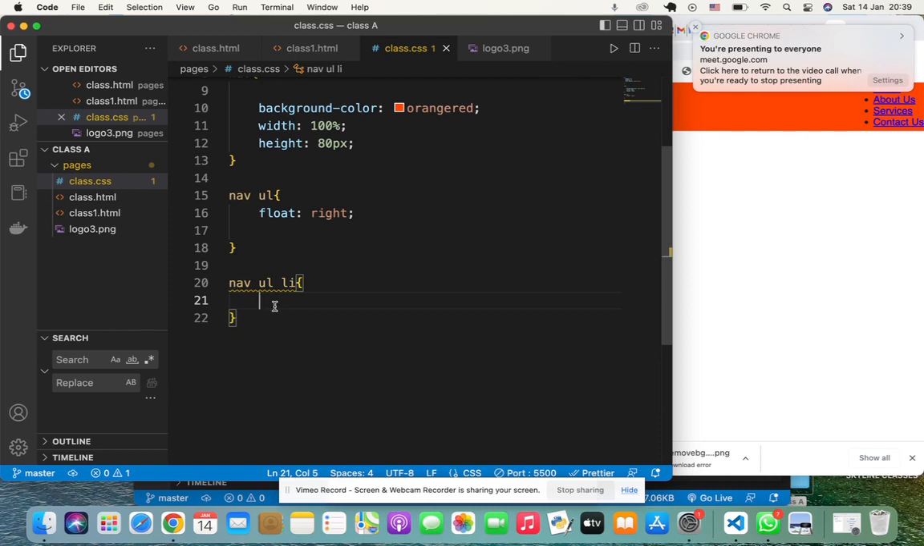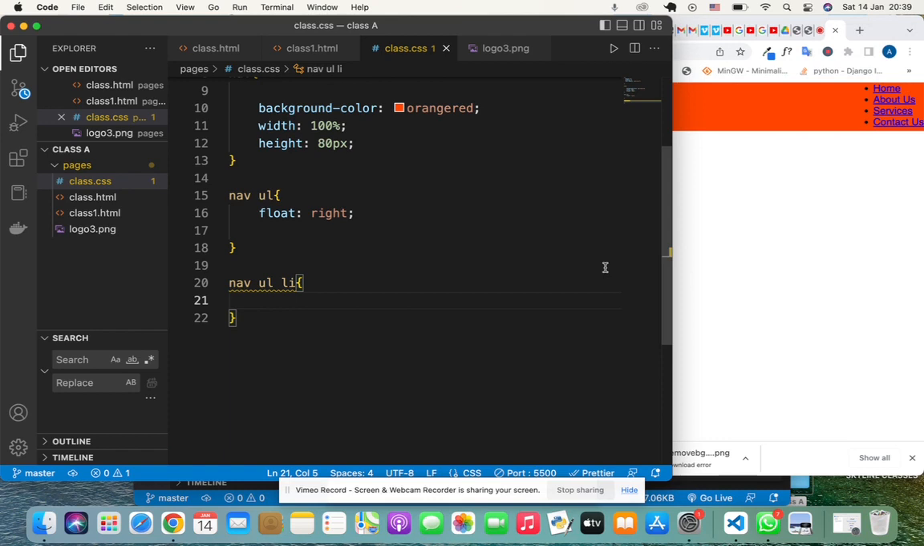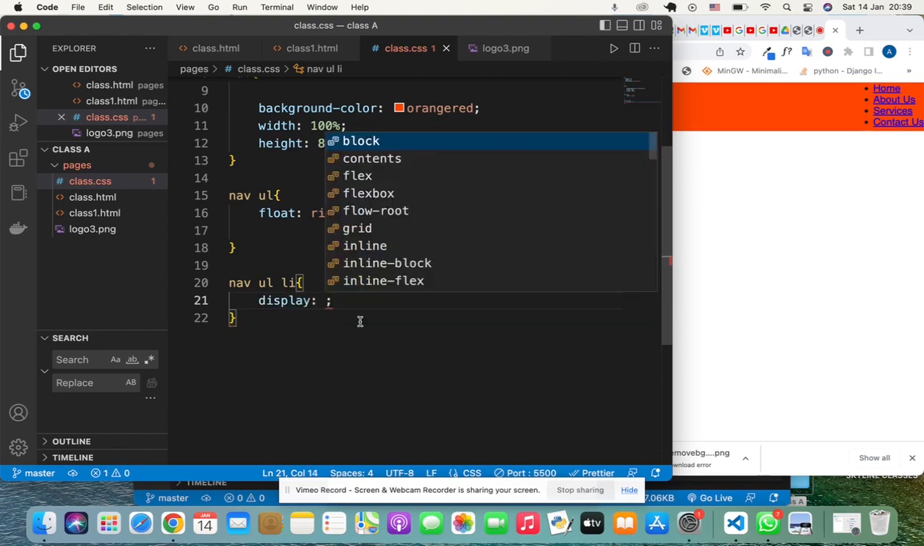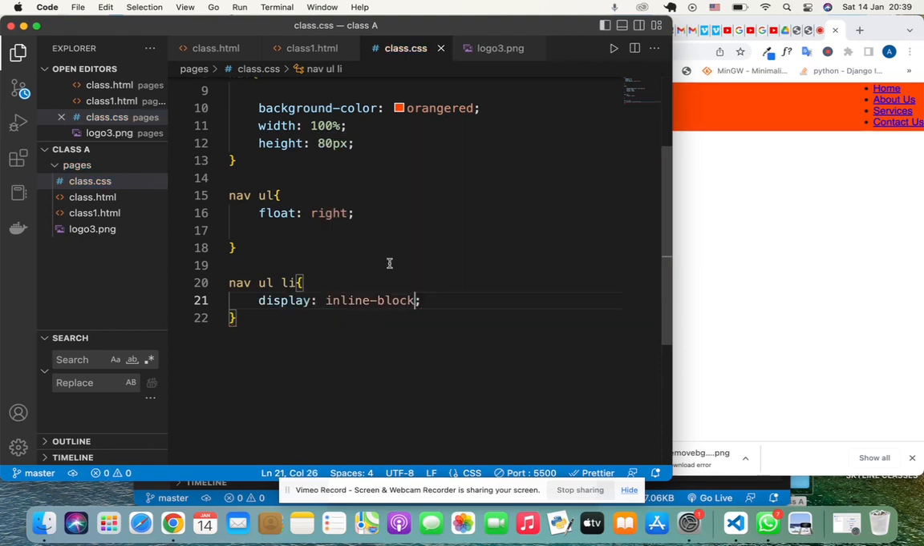So now we want to display it on a straight line. You know they are on top of each other now. We want to make them side by side. So what you do is display inline-block. Let's see what happens. Did you see the effects now?